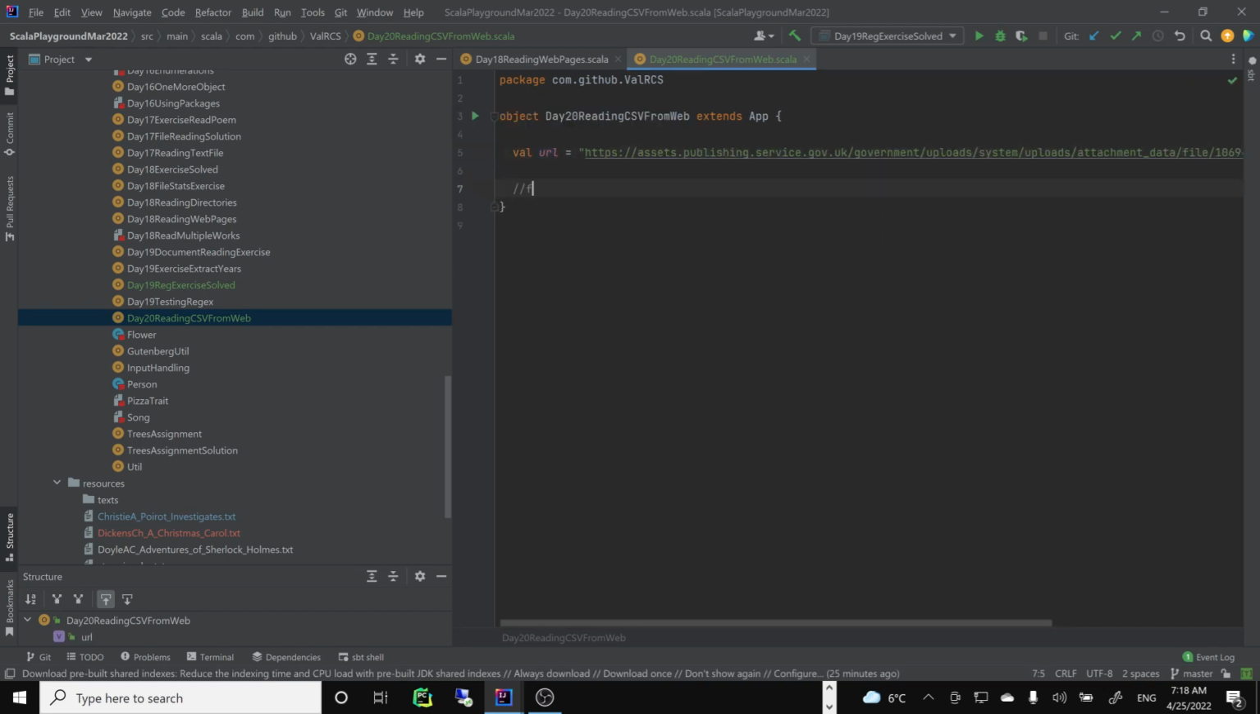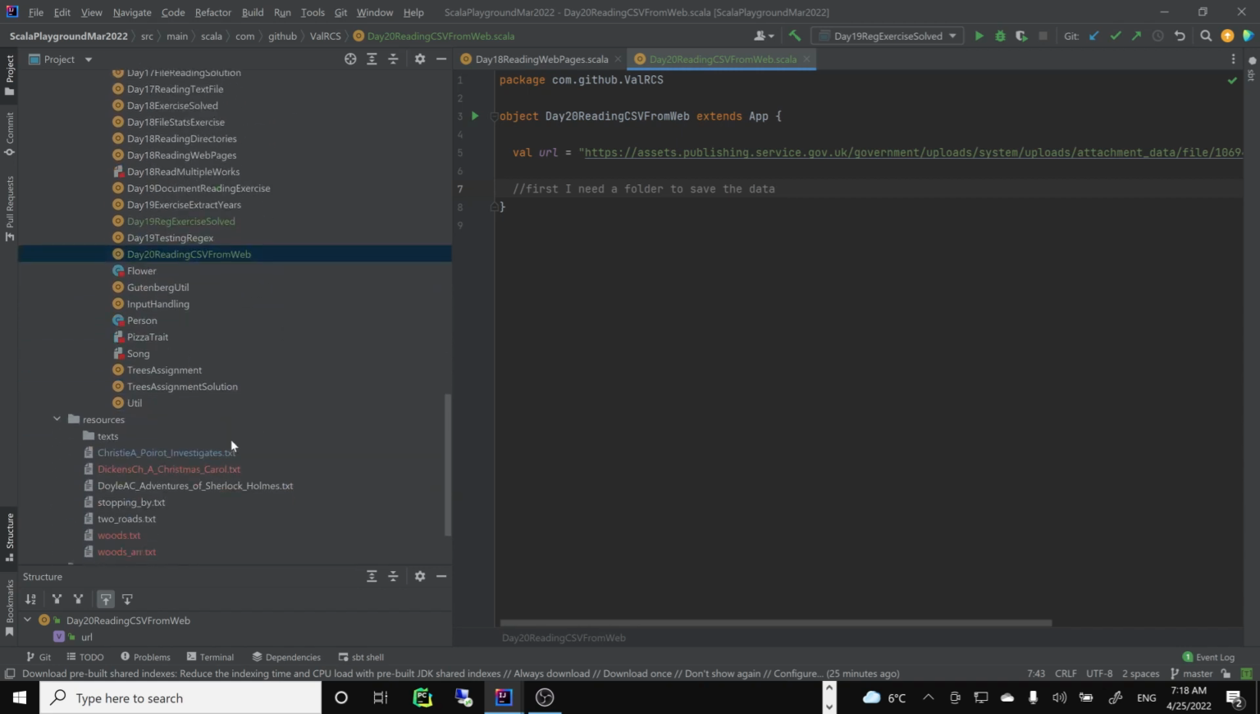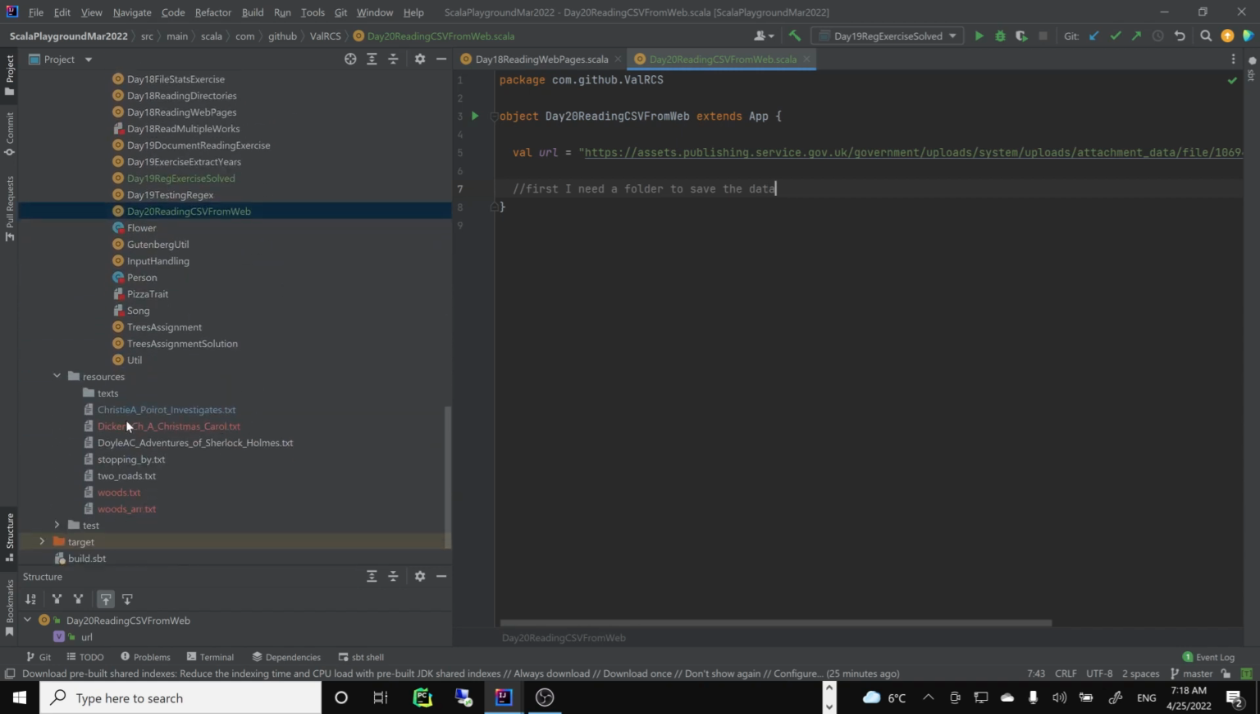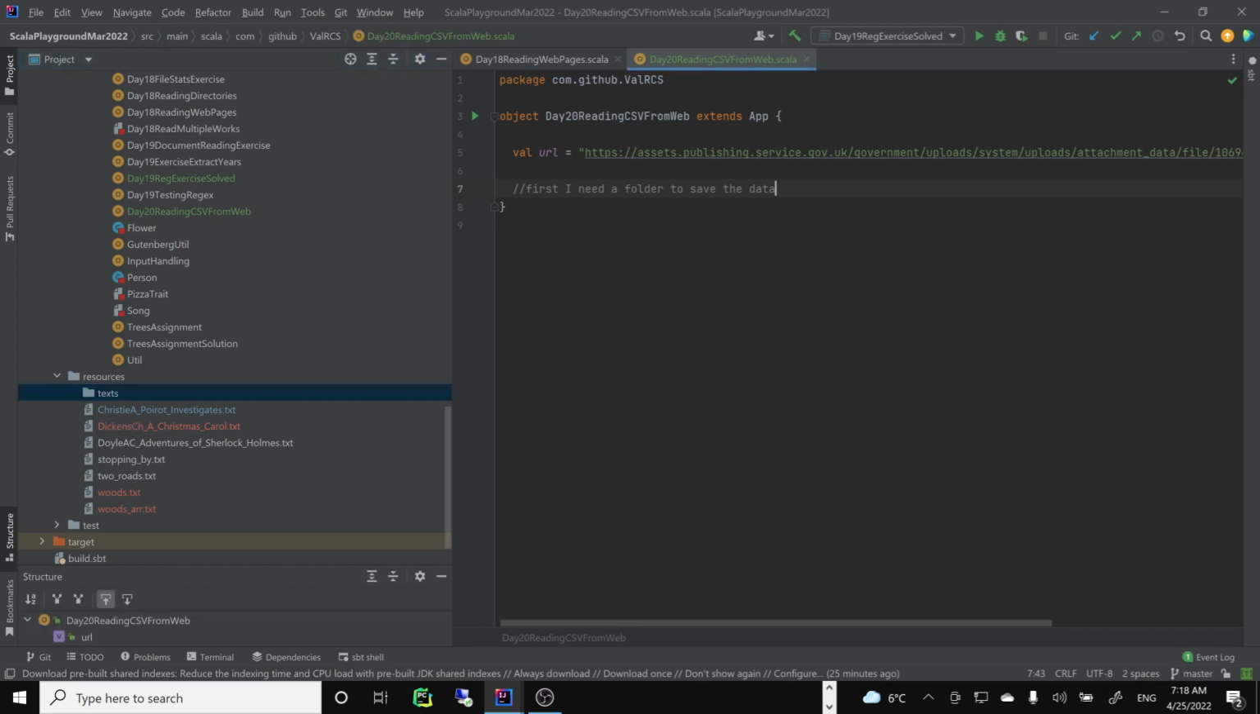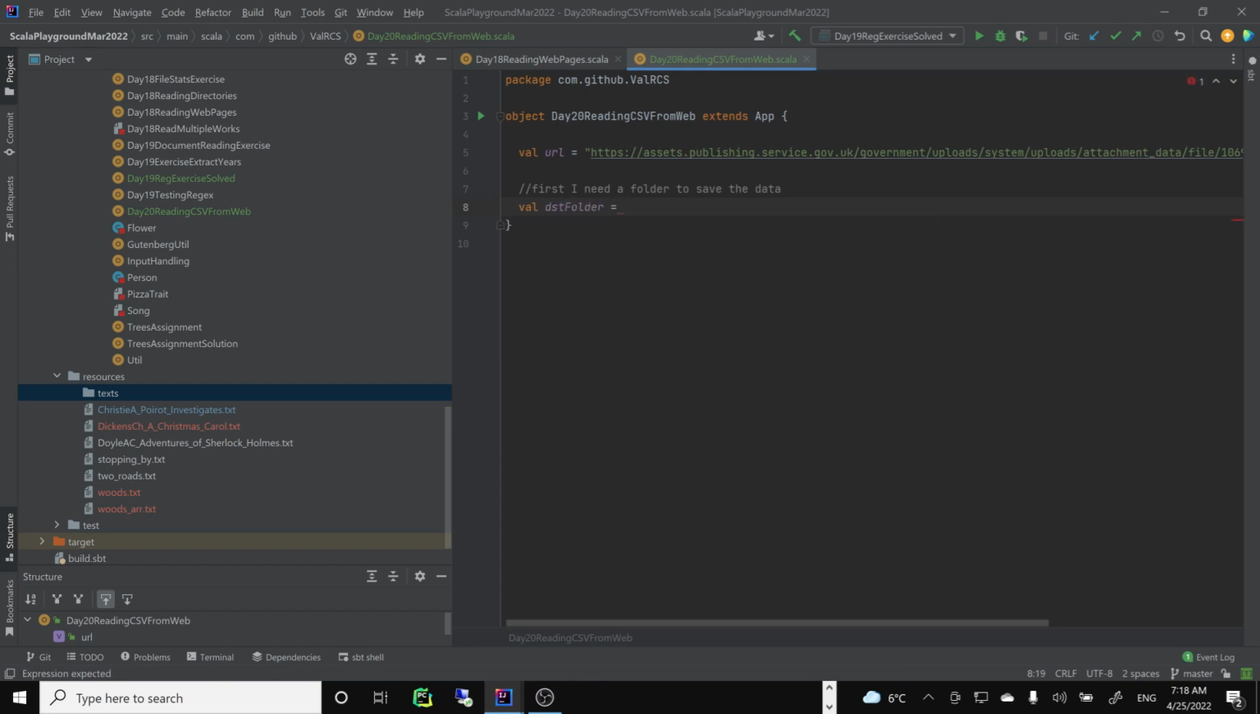a folder to save the data. Of course, I could save it underneath resources. I want to create a CSV folder, like I have text. Do I have anything here? No, I have nothing, I guess. But I want to save to a CSV folder. How to do that? So I want to have a destination folder, which will be resources, CSV. Let's see how it works.